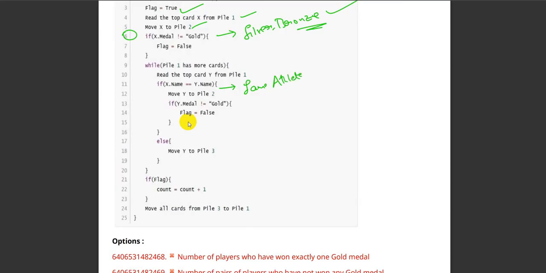Move y to pile 2. If y dot medal is not a gold, again the same, silver and a bronze. Flag is false. If flag, count is equal to count plus 1. As I said in the very beginning, we should only move on to the next step after an if condition having a boolean value inside it as a verification or a conditional statement. Then we need to check only if it is true. If true, count is equal to count plus 1.